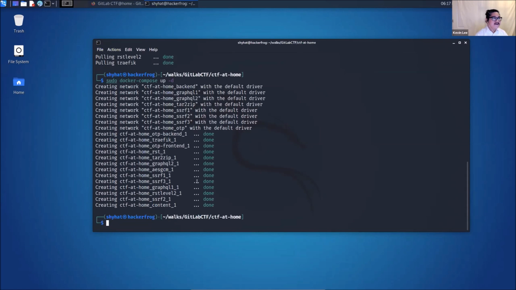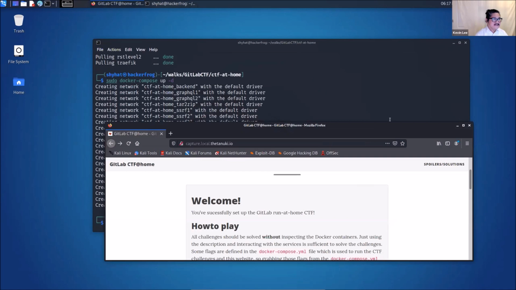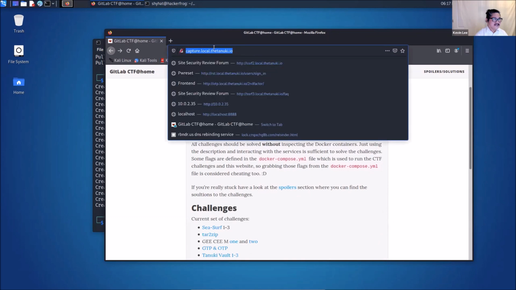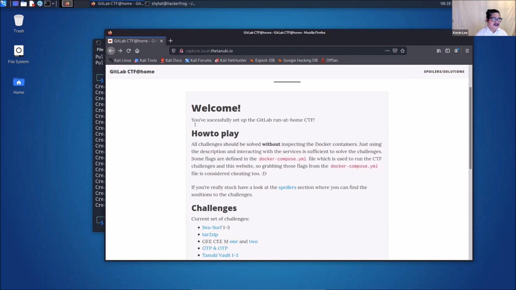You should be able to access the challenges in your web browser at this address right here. It is capture.local.thetanuki.io. Okay, guys. If you manage to get to this screen where it says "Welcome, how to play," please type "start" in chat now, just so I can get a gauge for who's at what step.